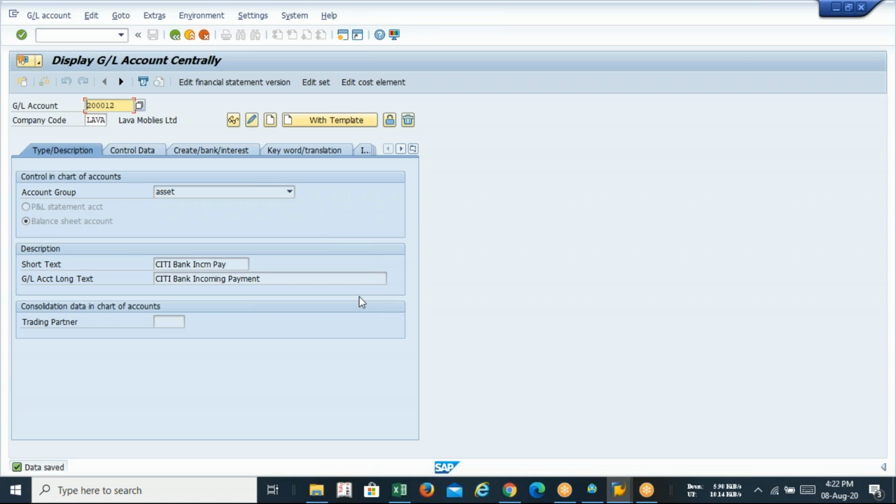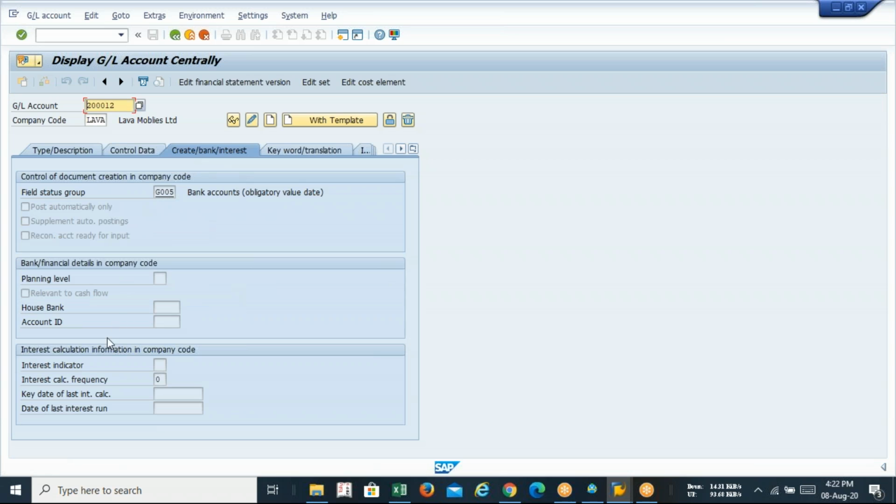Guys, have you understood the new technique? Very simple. We just copy from the old one. Since we are creating the same GL but having a different name. One is for incoming payment, another is for outgoing payment, and another is for the main account. But the rest of the part, asset, balance sheet account, control data, create bank data, that will remain the same.